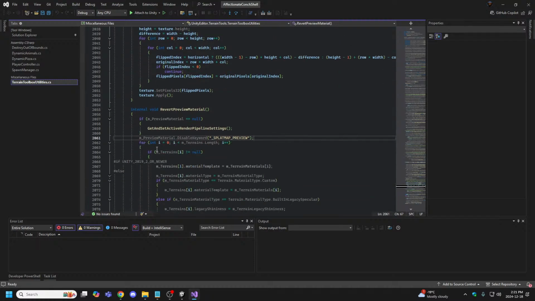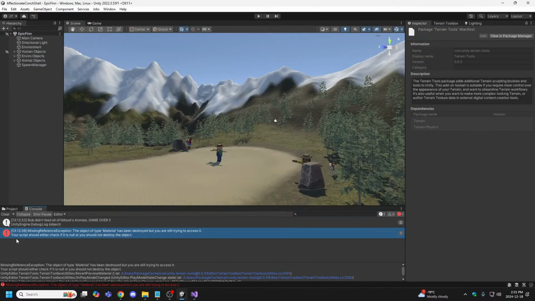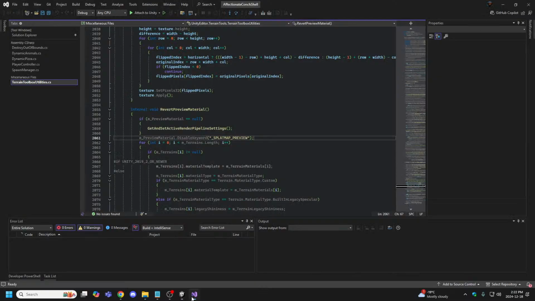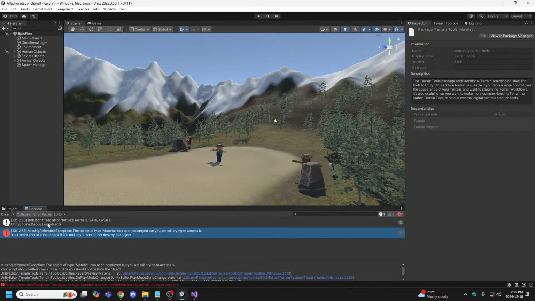Okay, so here's the problem. Basically it's saying that the material has been destroyed, but you're still trying to access it. Okay, when we clicked it, we're in the code behind. Whoops. Okay, this is the code behind. This is actually all of the code that I've created, just so you have an idea.